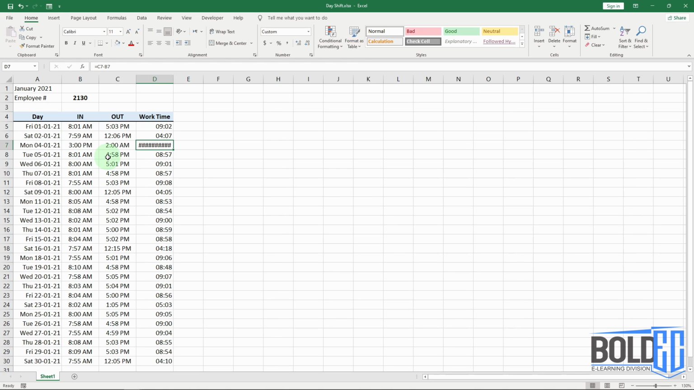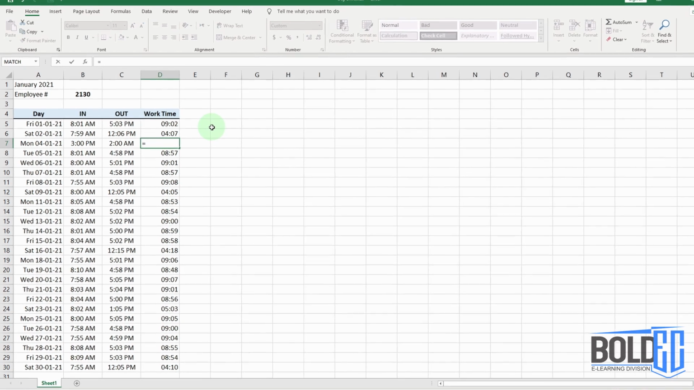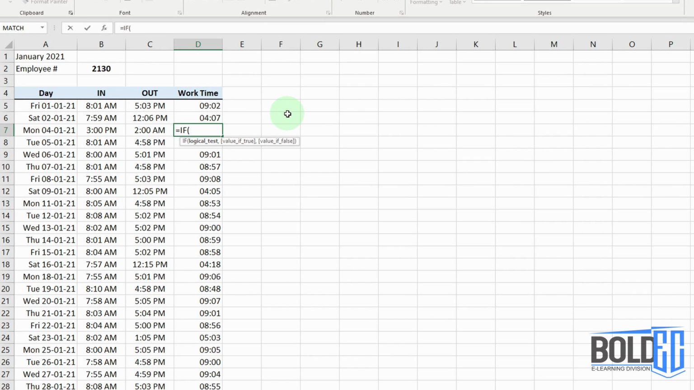That's why we will have to write a formula with the IF function to avoid having this error. So it is equal to IF. What am I going to test? I want to know if the in time is bigger than the out time. If that is correct, I want the out time plus 1. So I will add 1 day to the out time. Else, so if it is a normal case, I just want the out time as is. We will close parentheses, and then we will continue our formula, minus what? The in time. Press enter, and there we go.